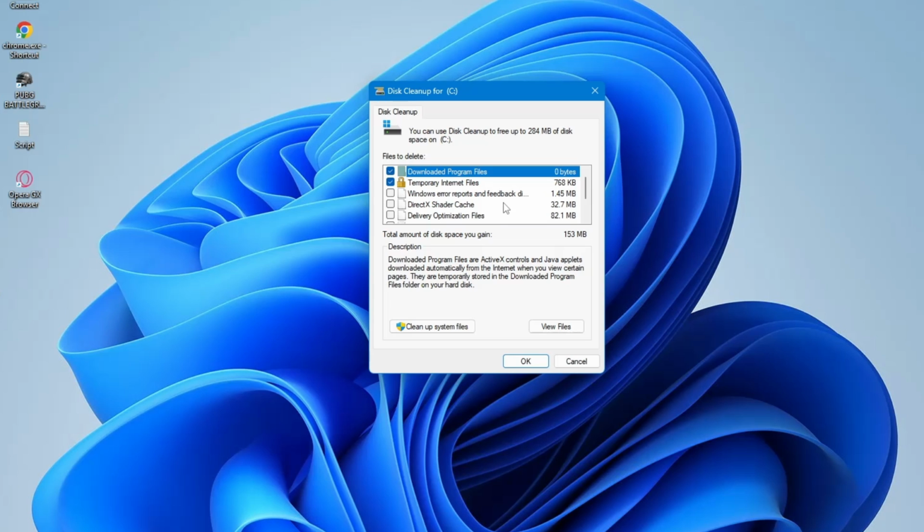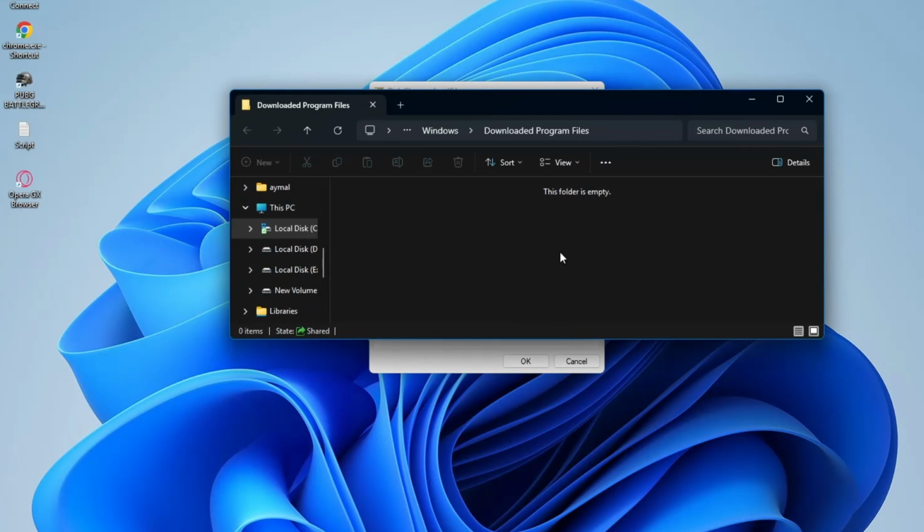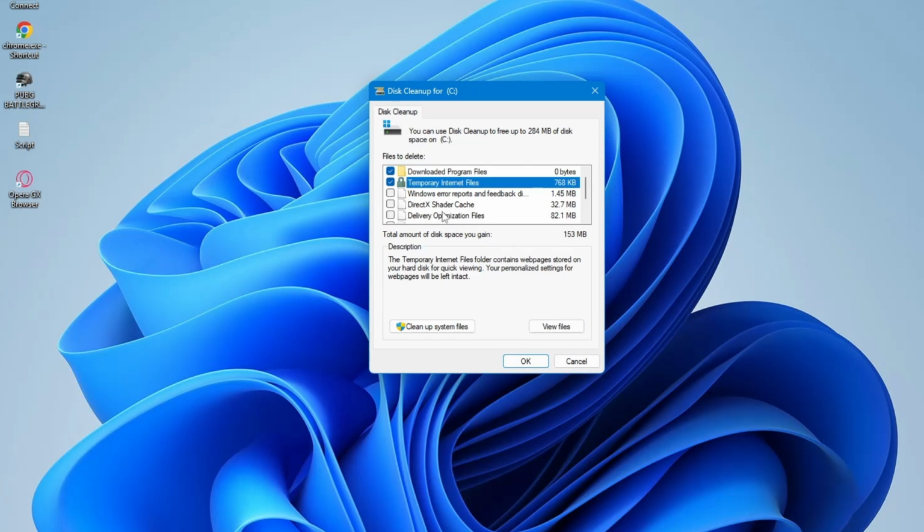When the scan is finished, you will see a list of file types that can be deleted. This might include temporary files, system cache, and files in the recycle bin. You can click on each option to see a short description of what it is. Check the boxes for the items you want to remove. If you are not sure about something, you can leave it unchecked.